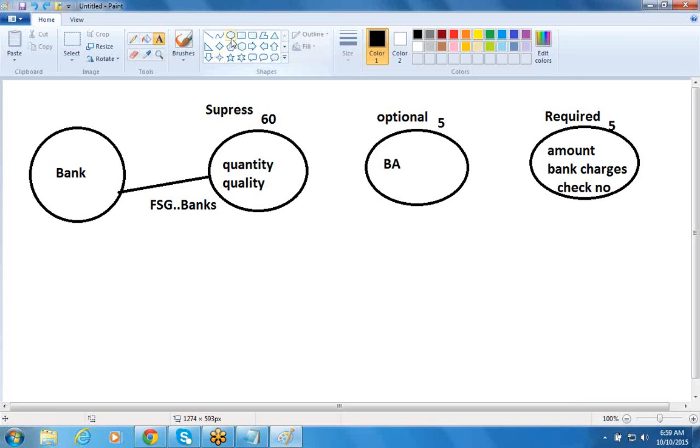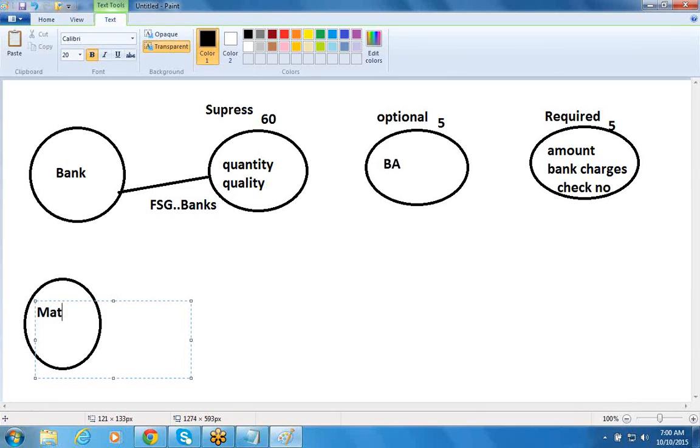Then we can see one more example, and then we can get a perfect understanding now. Let us take one more example for material accounts.